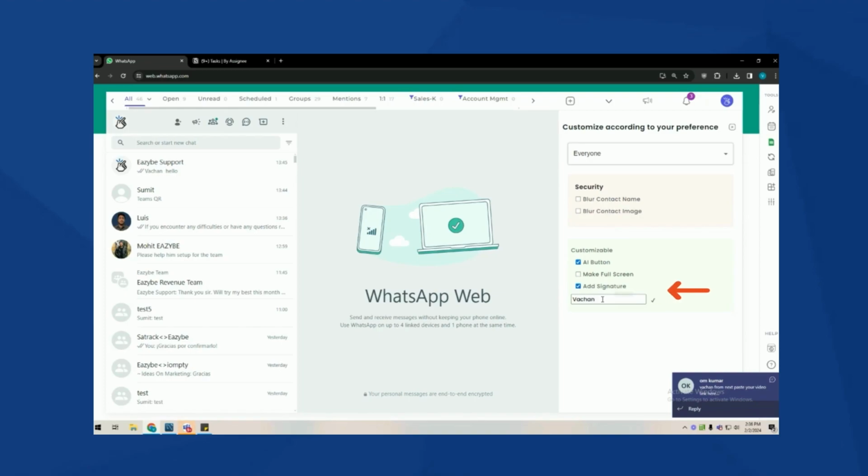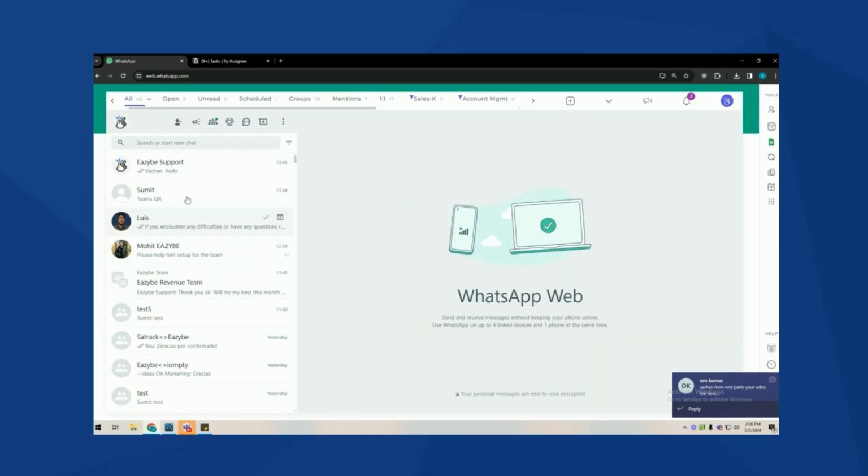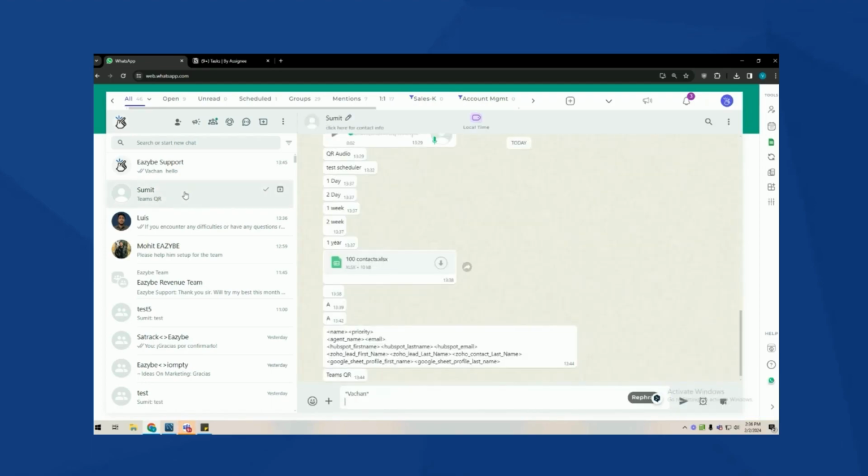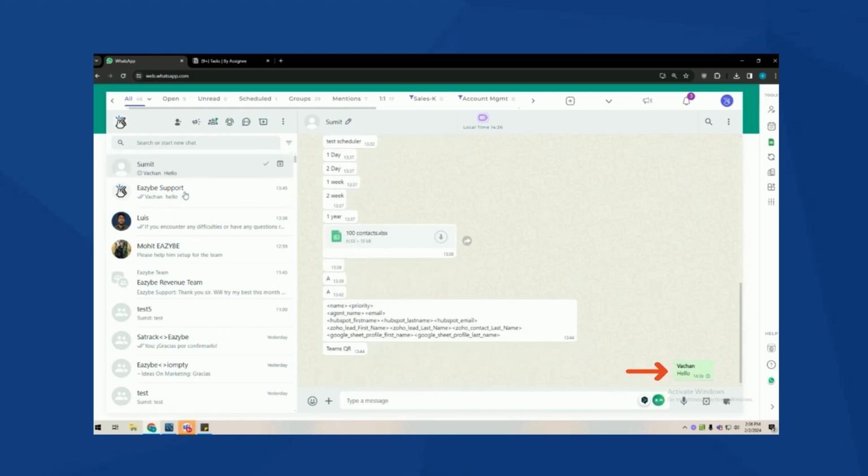From there, I can enter my name. Let's say I enter my name as Oaken and then click on save. Now, whenever I send a chat, my name will be added at the beginning. So, for example, if I send a message saying hello, it will be displayed as Oaken, hello.